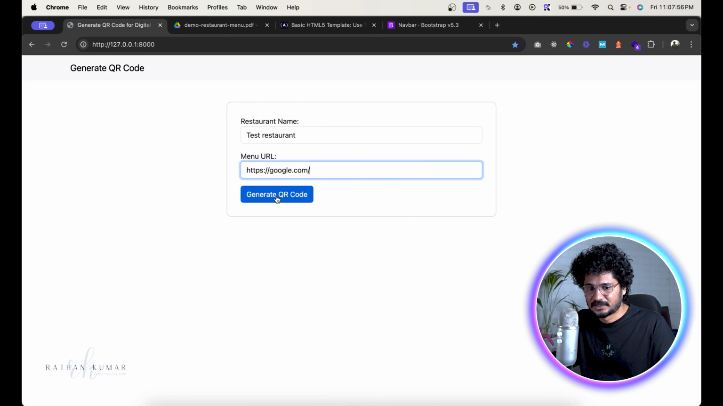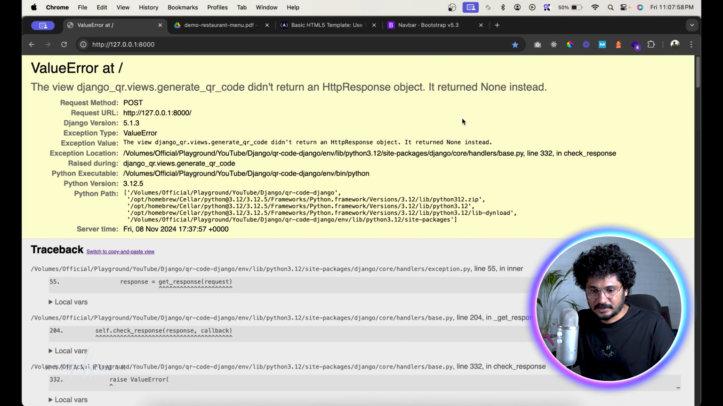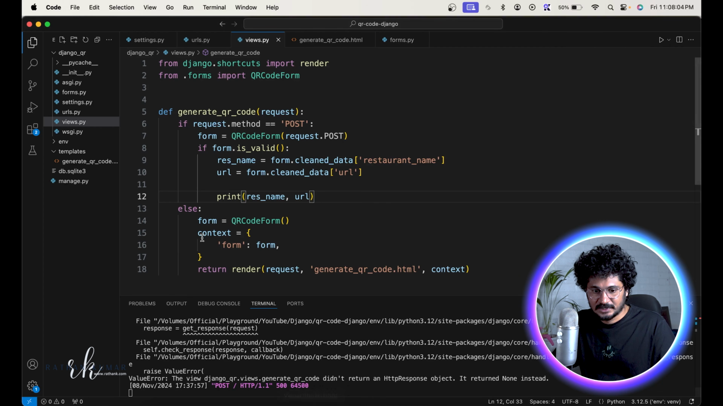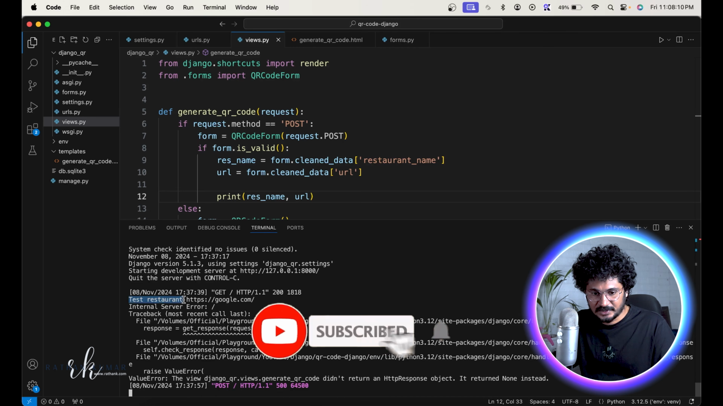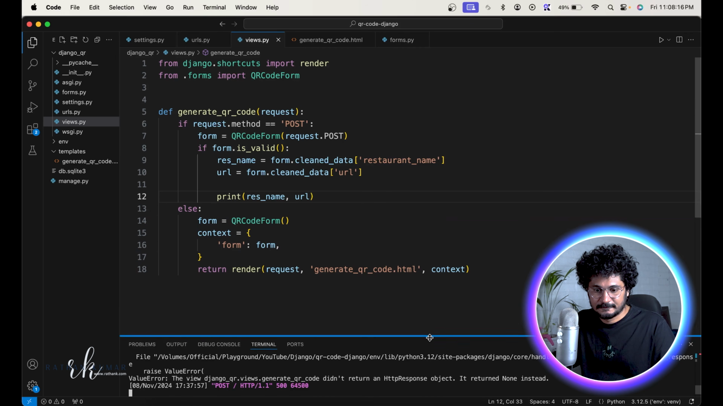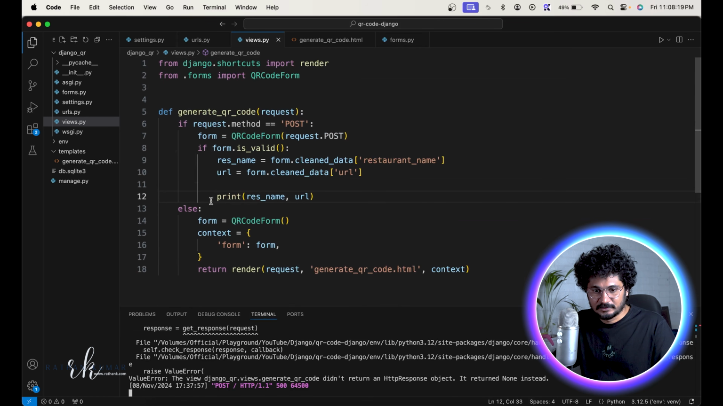Let me click on generate QR code, and of course, as expected, we got the error because we did not return any HTTP response. But the point is we want to see the input data. You can see this is our restaurant name and we got the google.com. Now the data is coming to the backend. Perfect, now let's move forward.